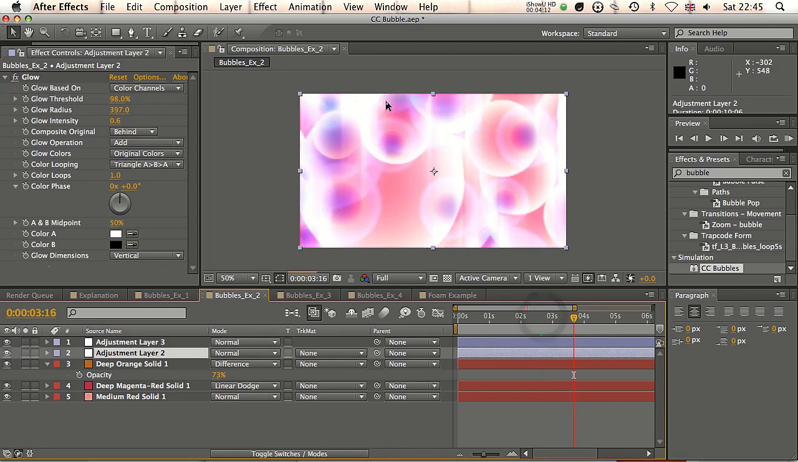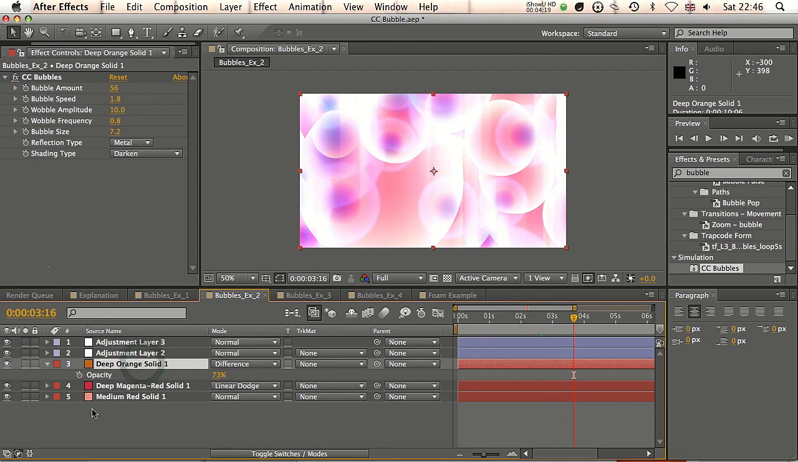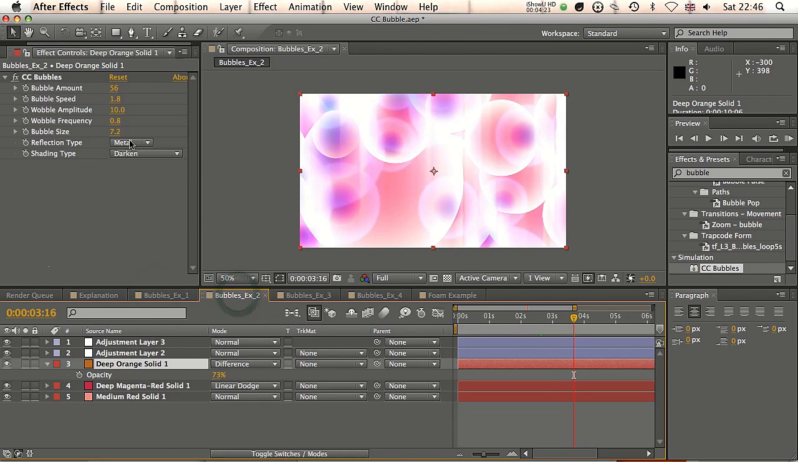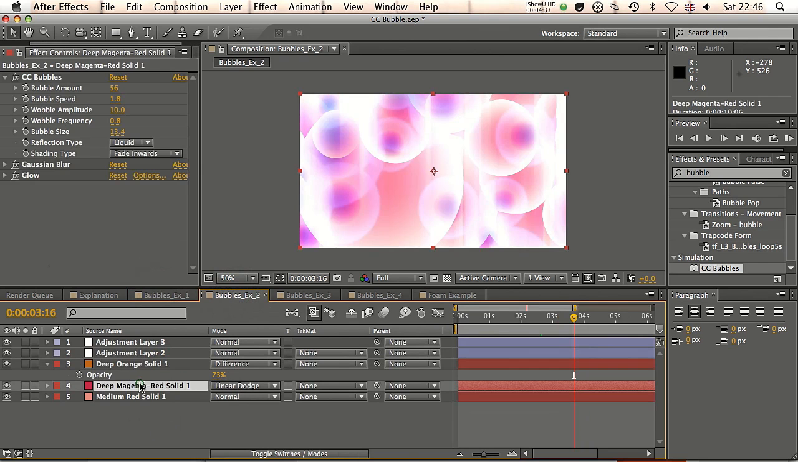Once again, an adjustment layer just to create this kind of dreamy streaks. And underneath, as you can see here, I literally just duplicated my last scene, so we have all the same solids, but I just changed this top one to difference, first of all the blending modes, and drop the opacity a bit, change this to darken.